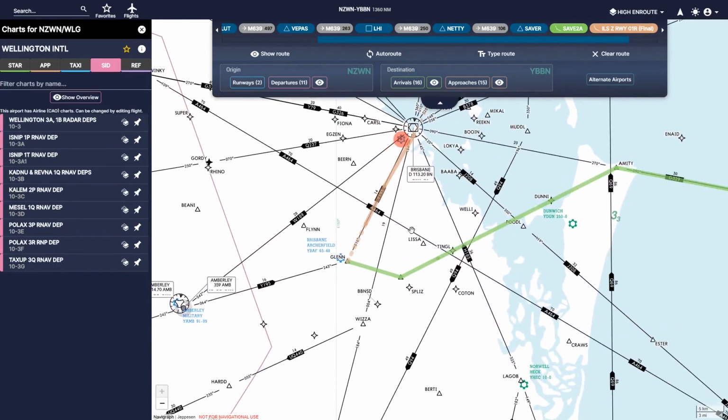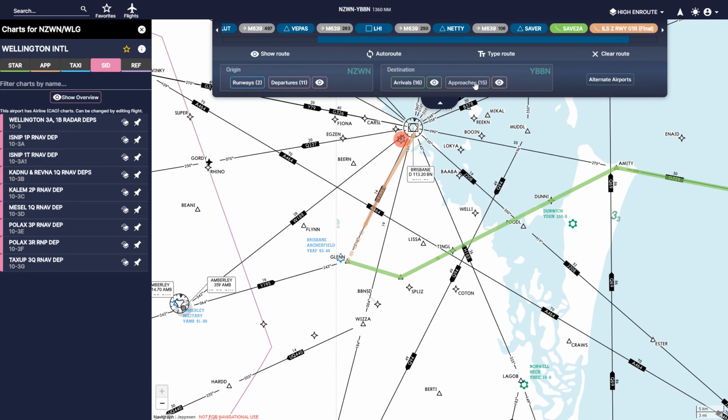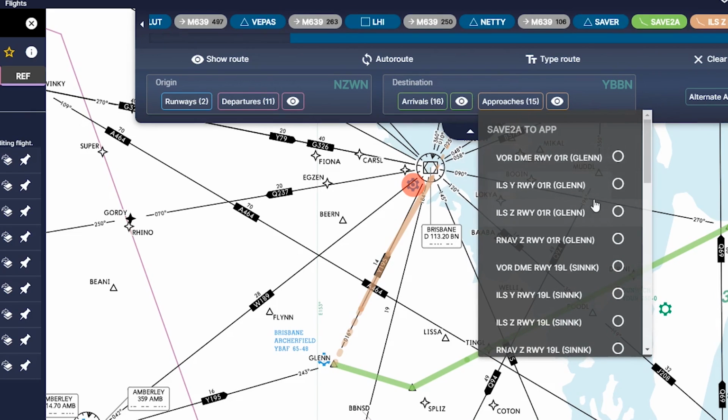As a final step, we can adjust our approach and set the appropriate initial approach fix, which, as we can see in the en route chart, is Glen. Let's bring up the approach list and specify the Glen initial approach fix for our ILS approach.